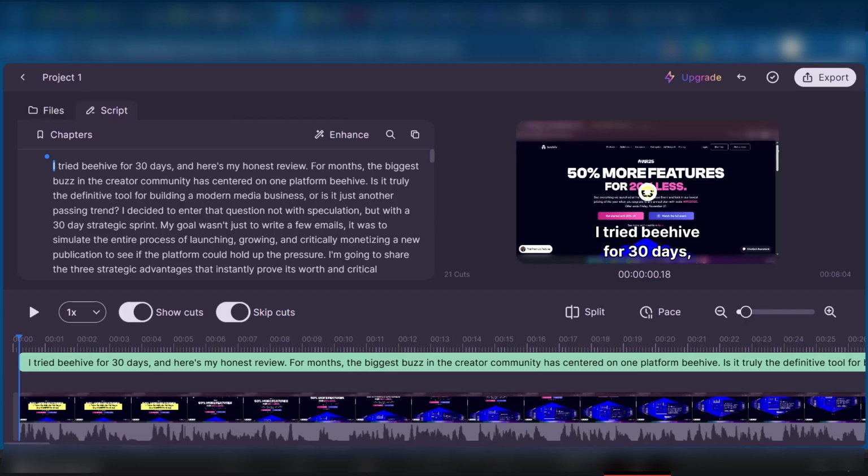If you find yourself procrastinating on editing because the rough cut is too tedious, Gling is a must-have tool. It allows you to focus on storytelling rather than the technical cleanup.